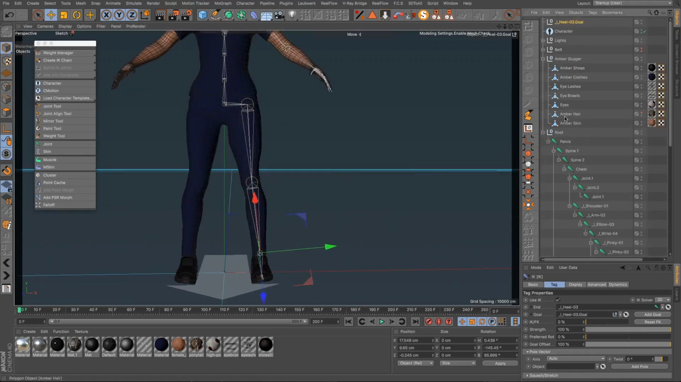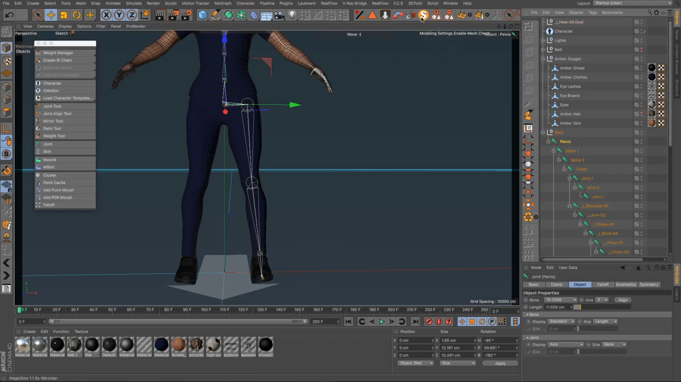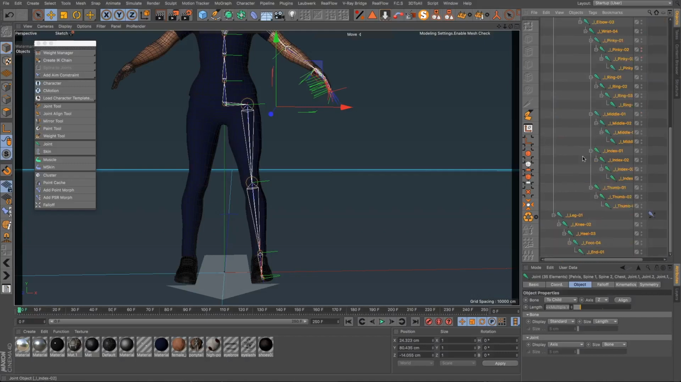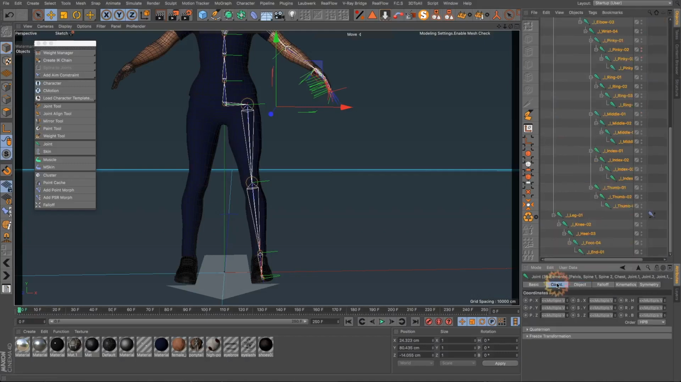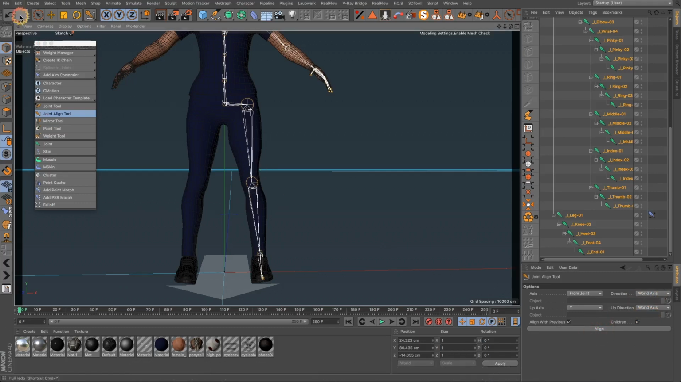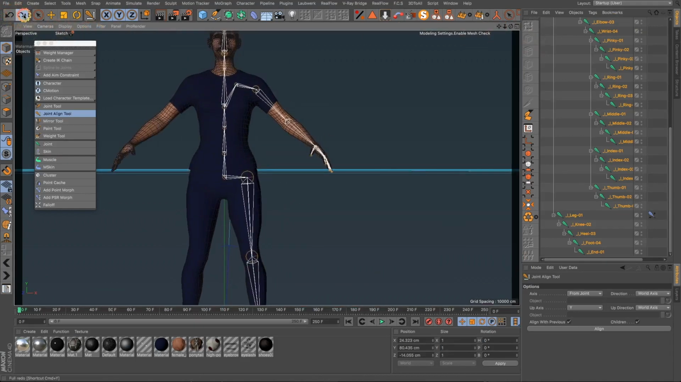Okay, but one other thing I want to do with this, I want to select everything. Let's select all of our joints here, and we're gonna go to our align tool. Okay, we're gonna set it to world axis, and our upward direction, we're gonna set that to world also, and then just hit align. Now you can see what happened as we're doing that. It's aligning these joints. So yeah, you can see how that's working.